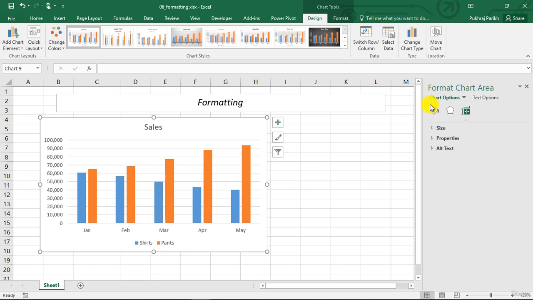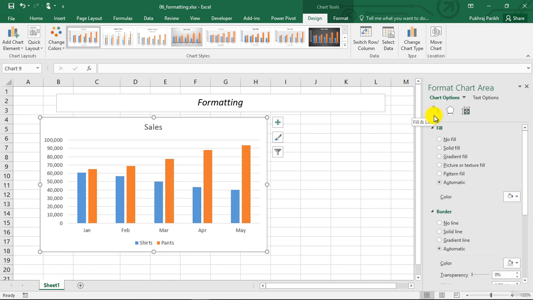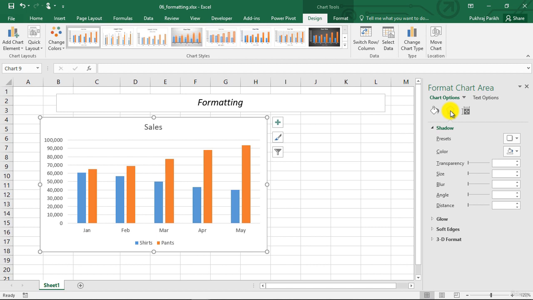The next is three set of options. First is fill and line, which is background and border related formatting options. The second is effects. In this you can add three-dimensional effects or shadows and button effects. And the third option is size and properties.